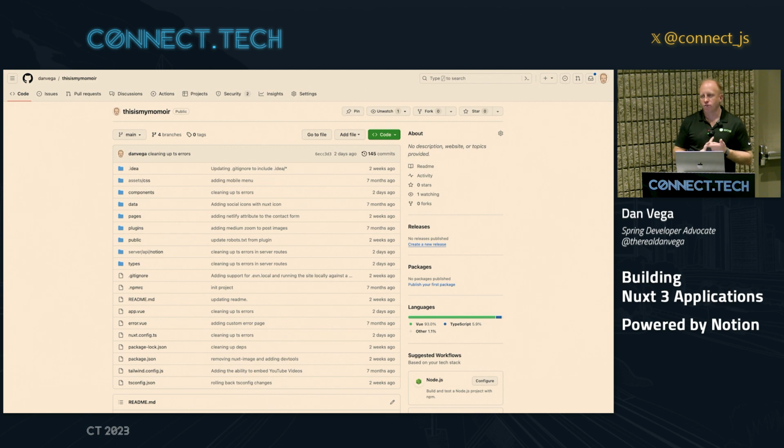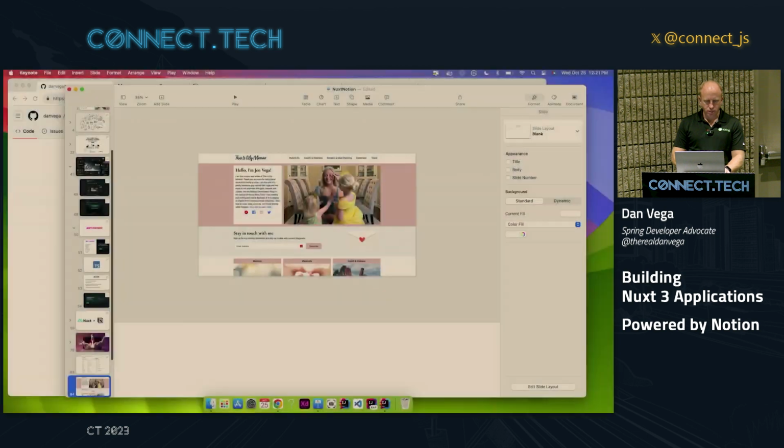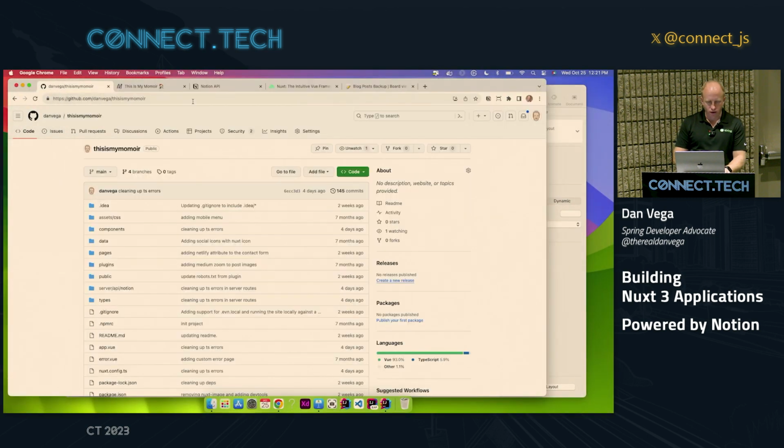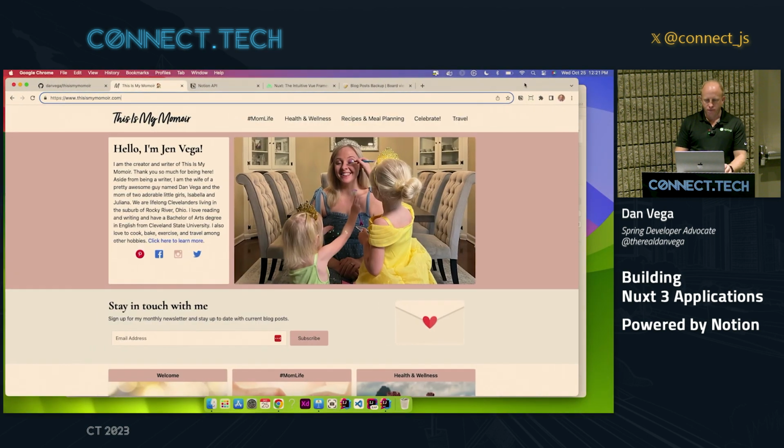More importantly, all those components that we talked about, the block renderer, all the components for outputting a paragraph, a video, an image, etc., those are in there as well. And I do want to just quickly show this since I have time. So this is kind of the final result.